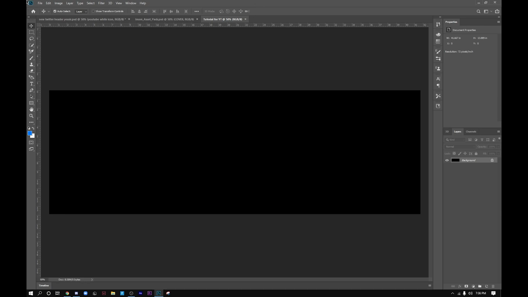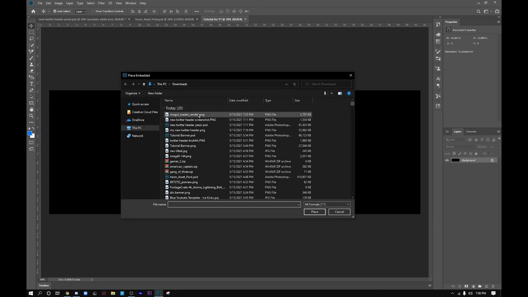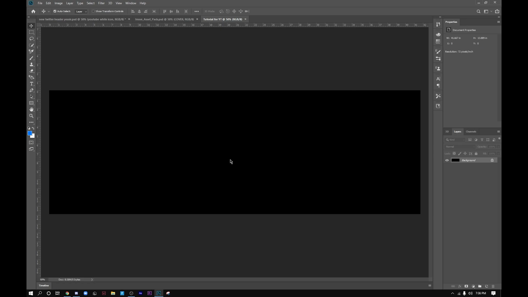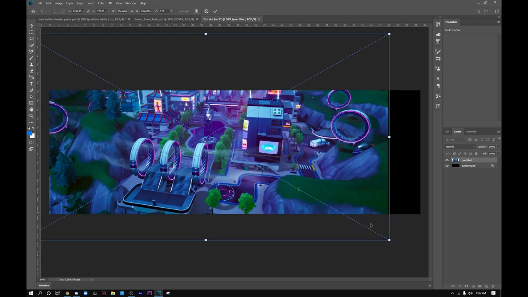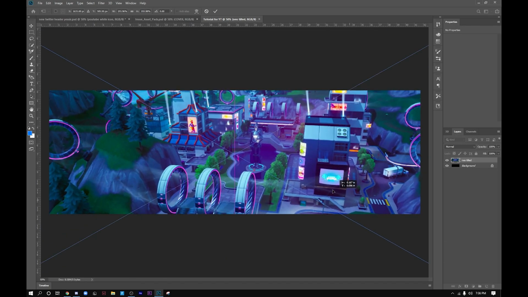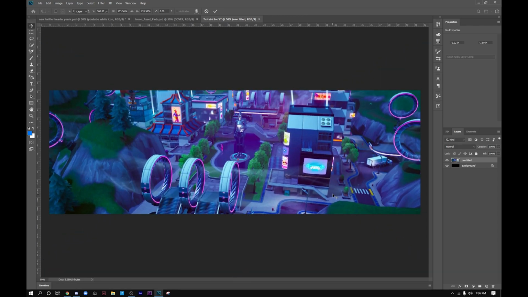The first thing you want to do is place in your image. Because I already have my image, which is named, you can really just use any background. You can search Google for any background. Okay, so you just want to place your background in.